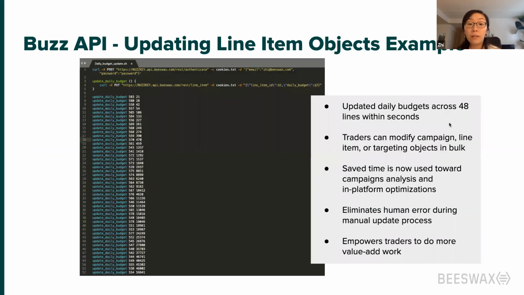The third example is an update example. So when traders are trafficking campaigns, they ultimately have to manage it. So they're able to leverage the API to manage these bulk updates. In this case, I was able to use the API to bulk update the total budgets and the daily budgets. And it also allows users to modify campaigns and line items and targeting within the API within a matter of minutes.